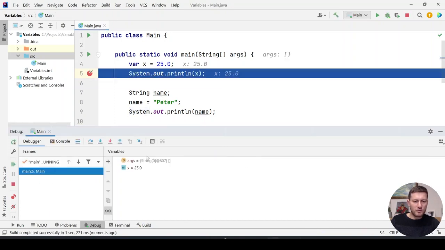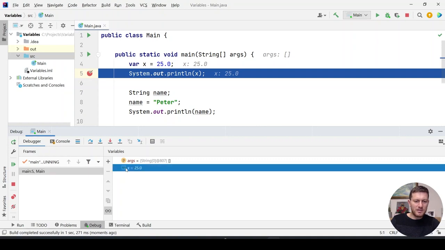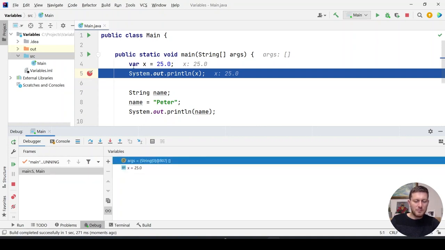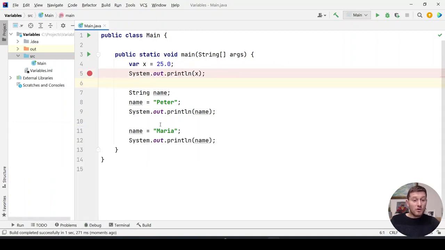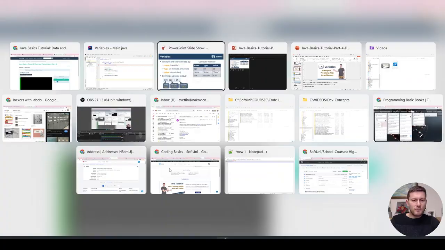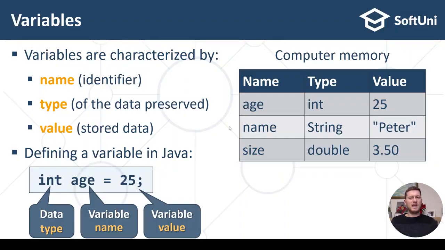Let me show you this. It is of type double, a value of a primitive type double, and this is a value of type array. We will learn about arrays later. So this is what I wanted to show you about variables. They have a name, a type, and may hold a value of this type.